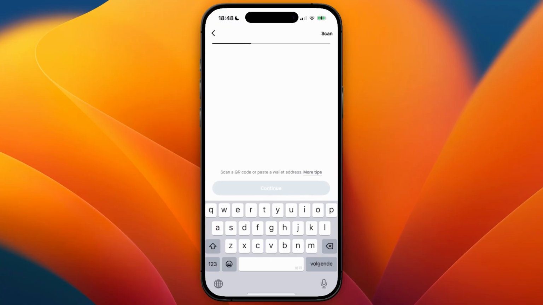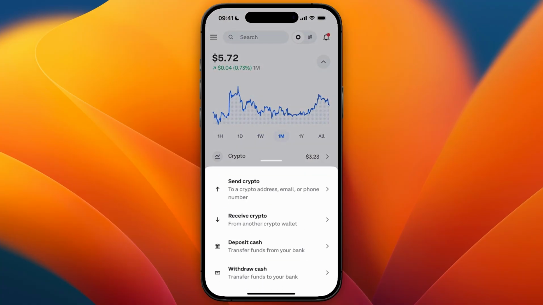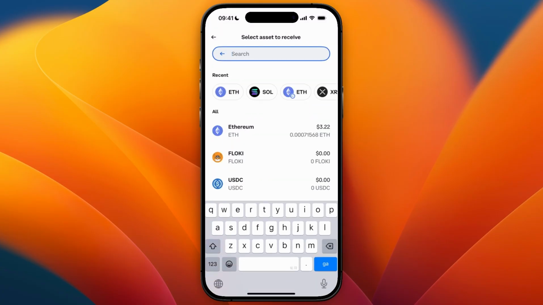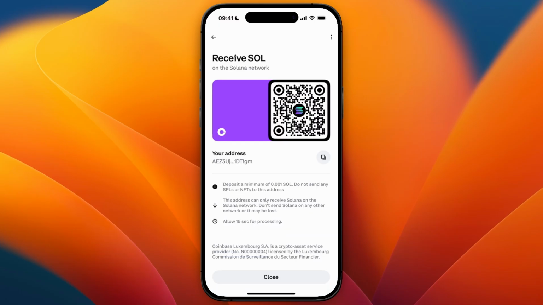So to find this, go and open up Coinbase. And on Coinbase, click transfer and then click receive crypto. Now here search for the same cryptocurrency that you selected on Robinhood, which in my case is Solana. And after doing that, you will then see this.